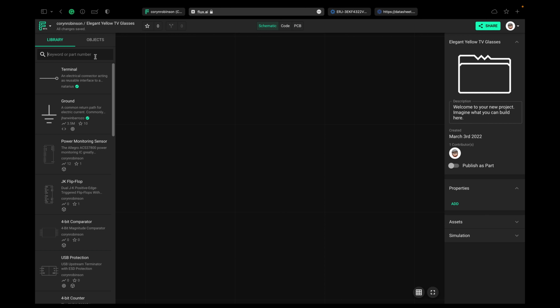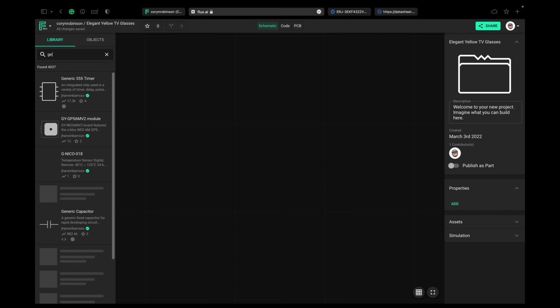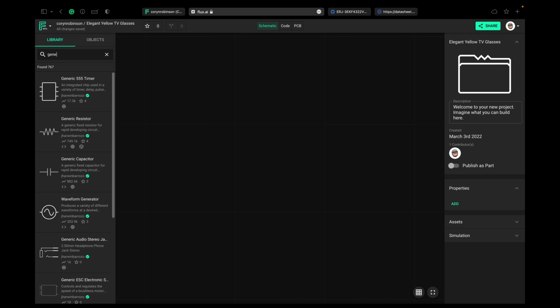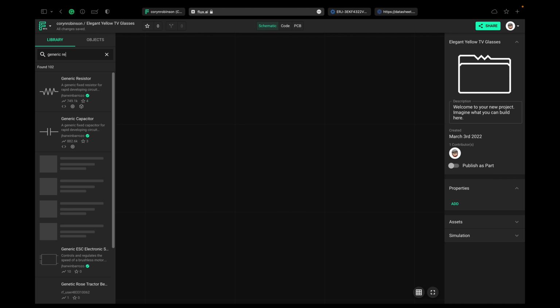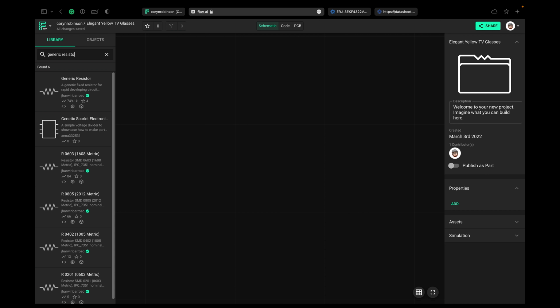Now I want to create a resistor, so I'm just going to search for a generic resistor here on the left. Okay, I've got a few options, but what I really want is a 603 resistor. Now at the bottom you can tell that this part has a simulation model, a footprint, and a 3D model. So that's perfect. We're just going to click on the title.